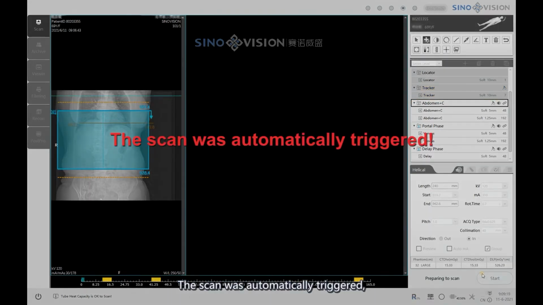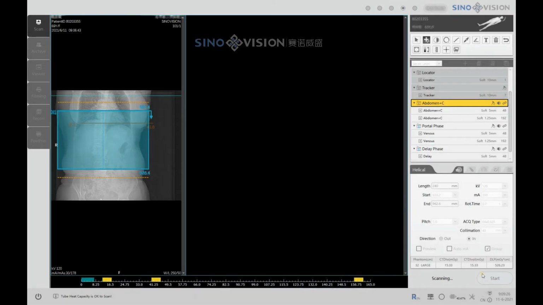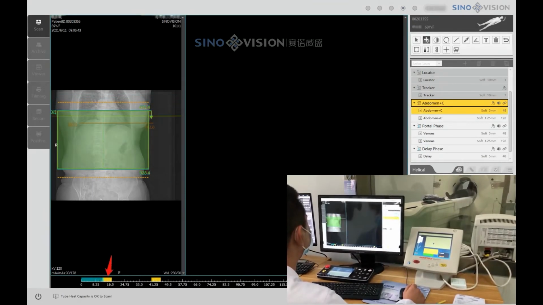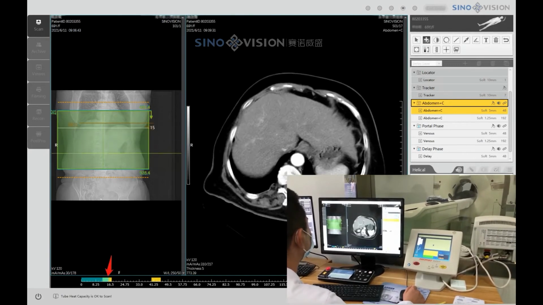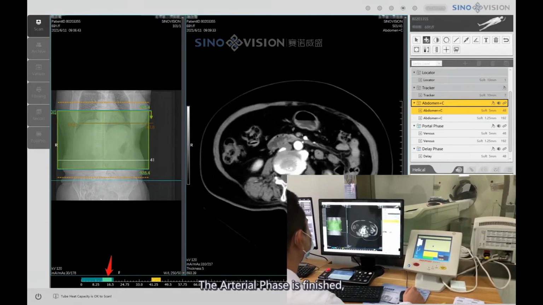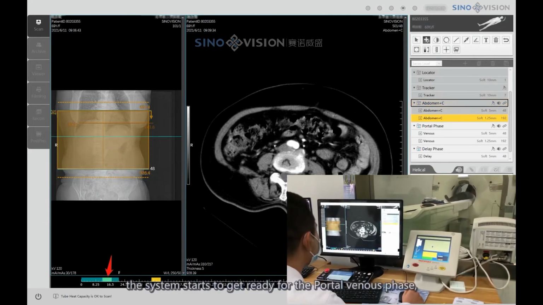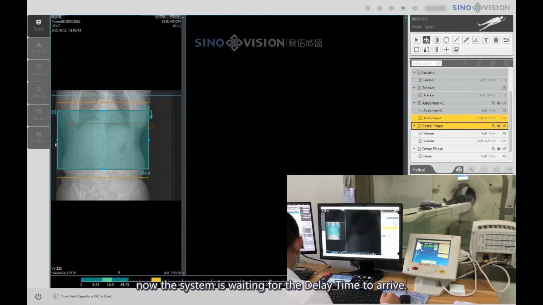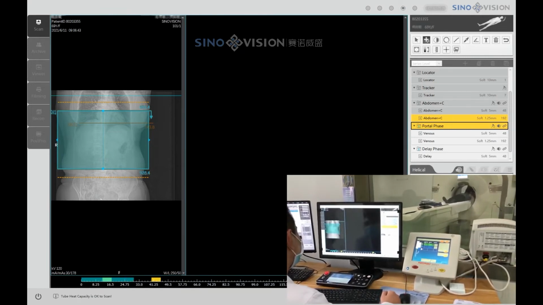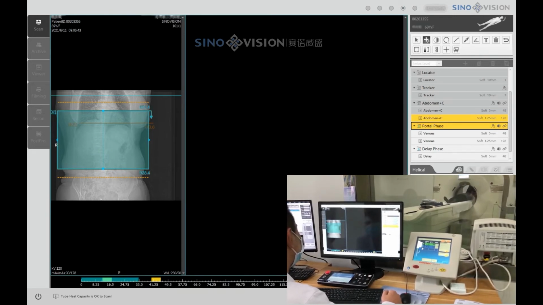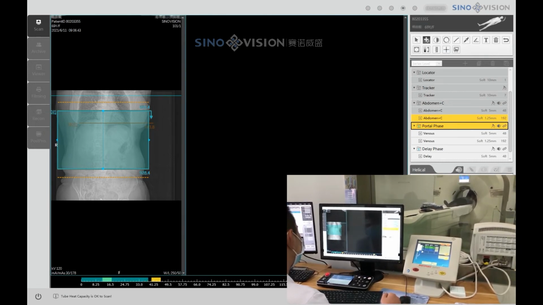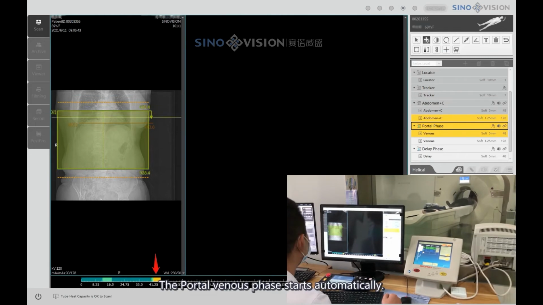The scan was automatically triggered. The interface was automatically switched to the enhanced scan series. The arterial phase is finished. The system starts to get ready for the portal venous phase. Now the system is waiting for the delay time to arrive. The portal venous phase starts automatically.